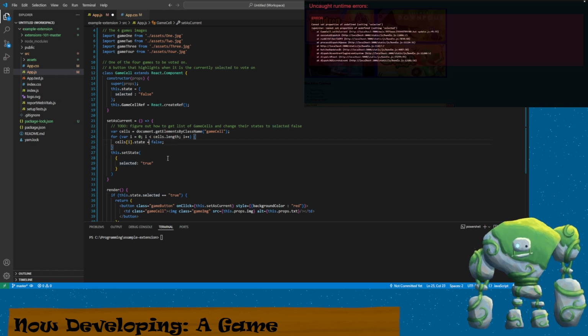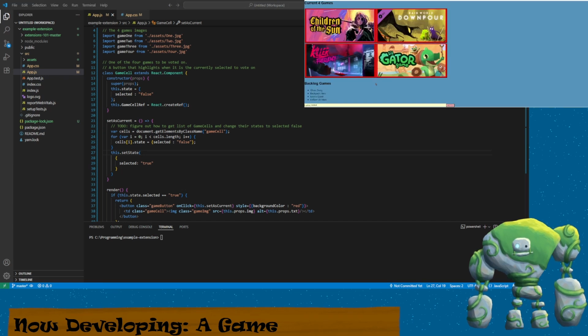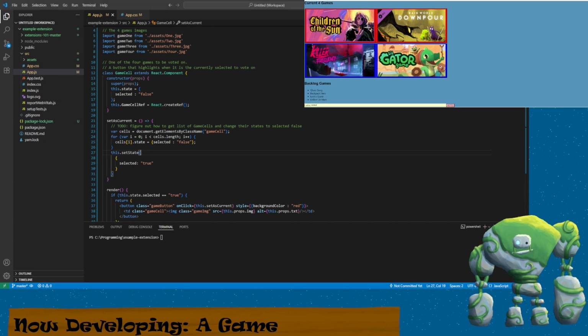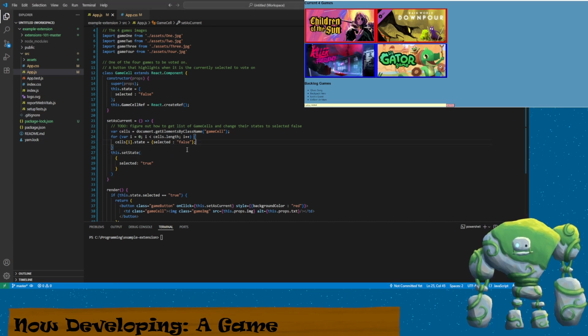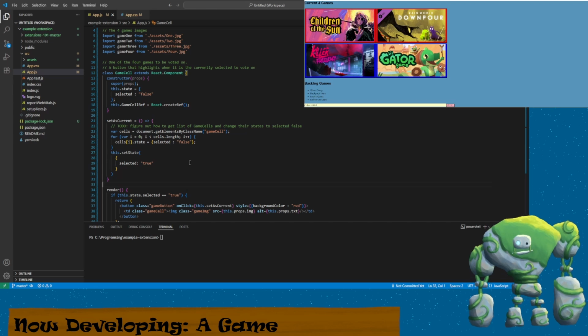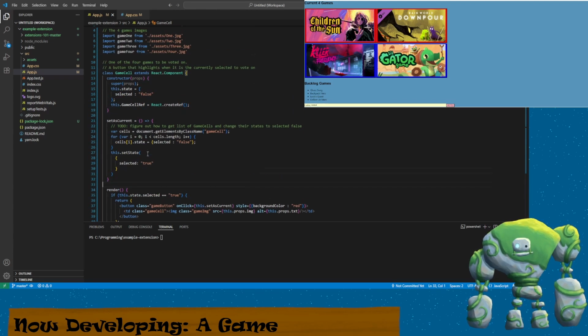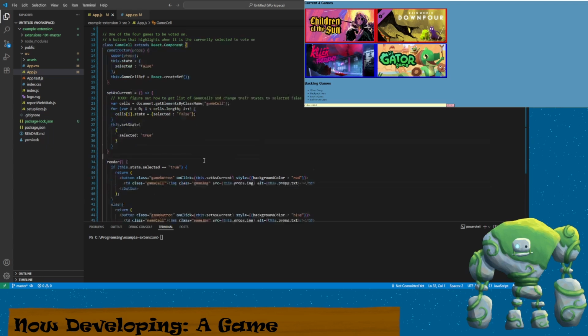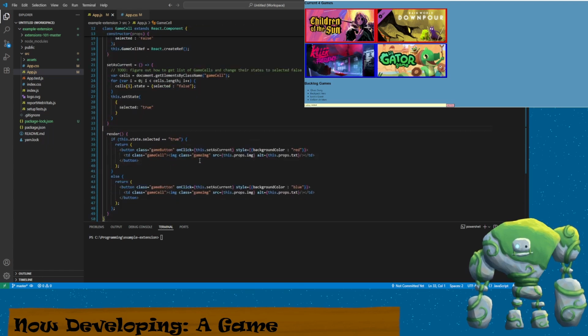You do like state equals selected false, maybe it'll be okay with that, like how we have it up here. It doesn't get mad at us, but it doesn't work. It should always be running the render, I think. I wonder if it's even getting it.